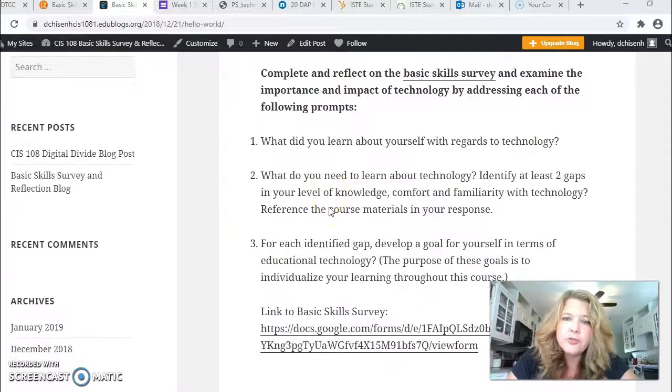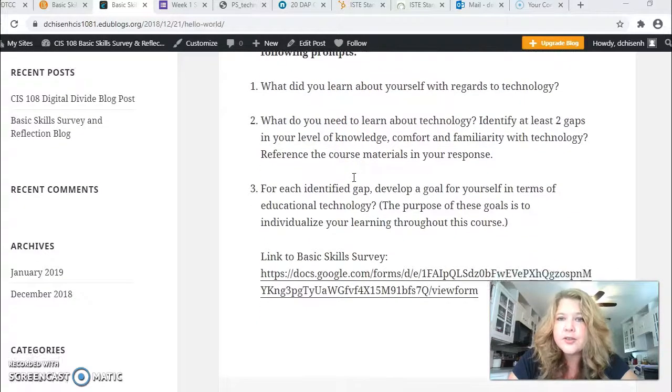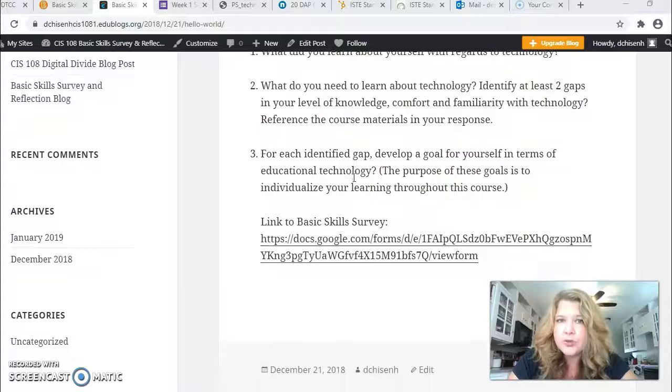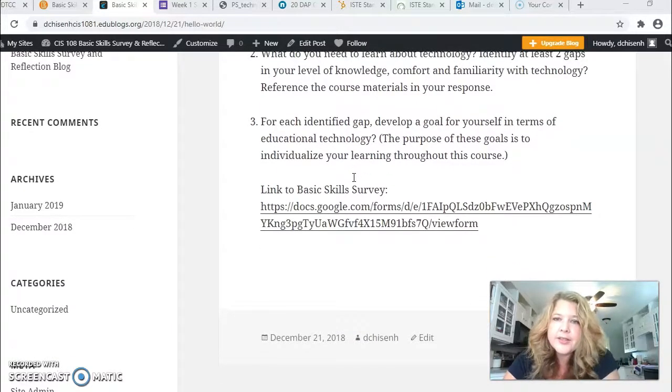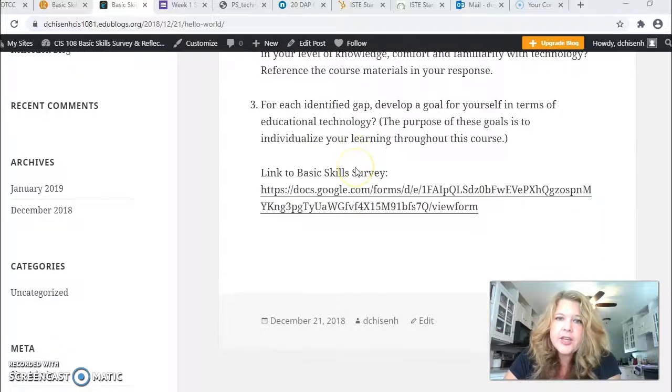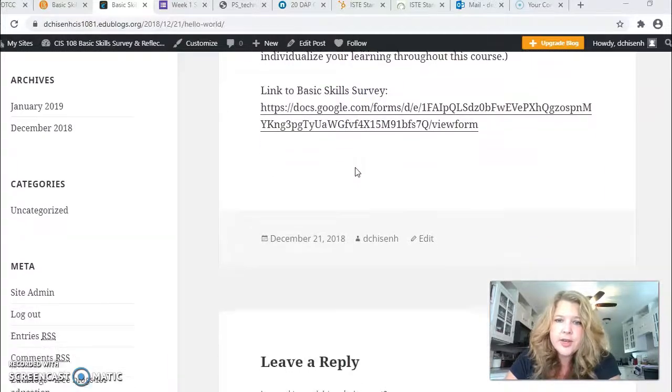Okay, so after you've completed the survey, reflect on these 3 questions. What did you learn about yourself with regards to technology? What do you need to learn about technology? Identify at least 2 gaps in your level of knowledge, comfort, and familiarity with technology. And then for each identified gap, develop a goal for yourself in terms of educational technology.